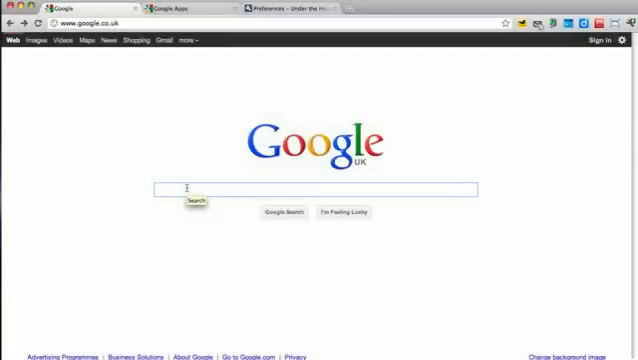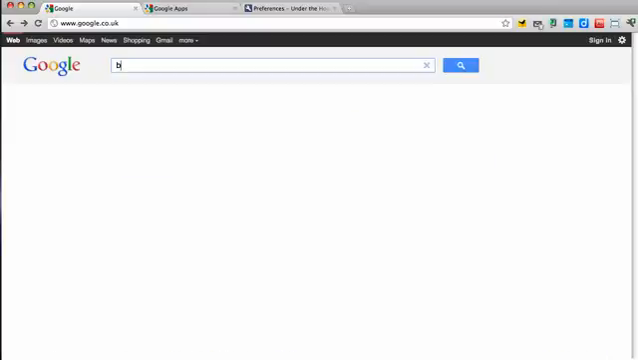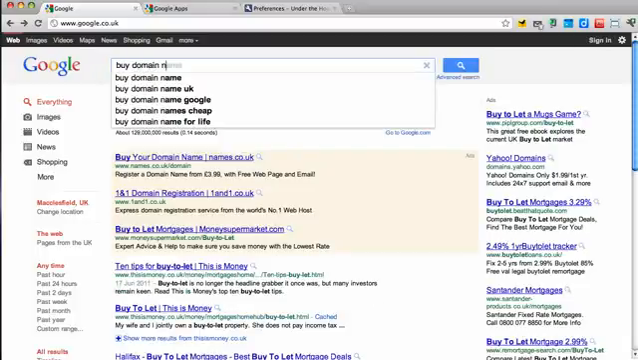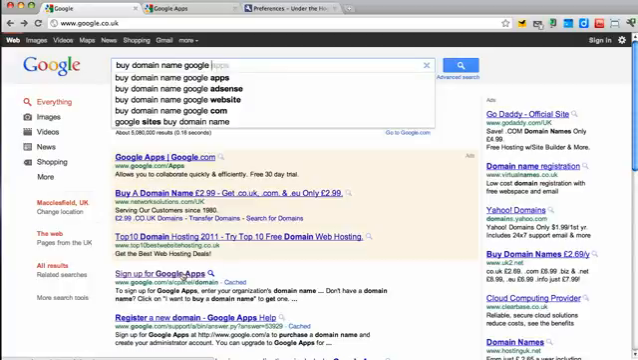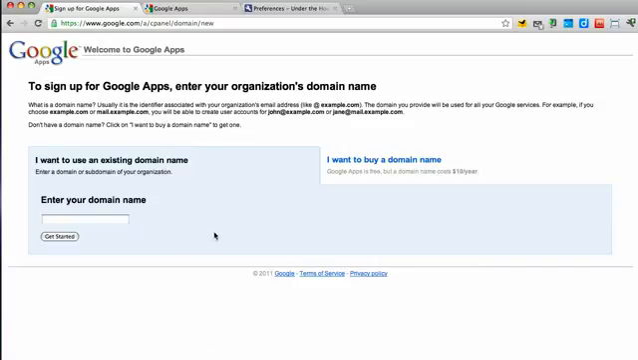So in this tutorial, I'm going to show you the easiest way to set up Google Apps for your school. The first thing you do is go to your browser and go to Google and just type in by domain name Google, and then hopefully the first one underneath the ads is sign up for Google Apps, and that's google.com/a/cpanel/domain/new.